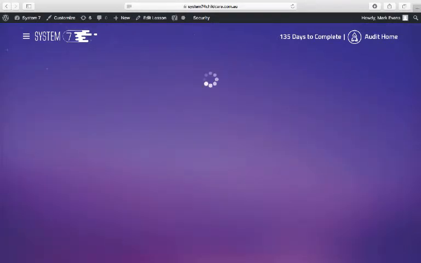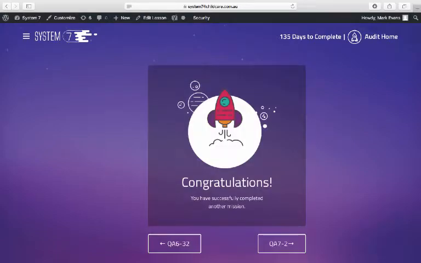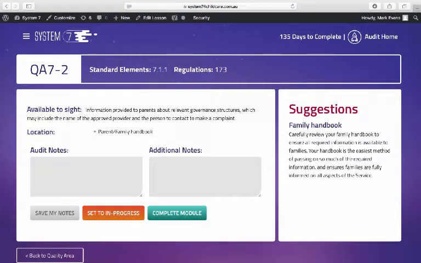You'll click complete, and obviously it indicates that, and we'll move on to the next one. The next one being available to cite information provided to parents about relevant governance structures, which may include the name of the approved provider and the person to contact to make a complaint.